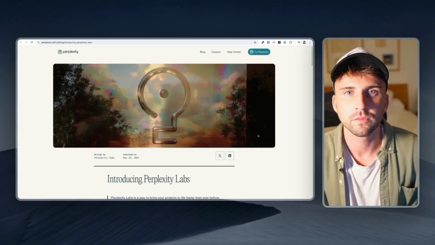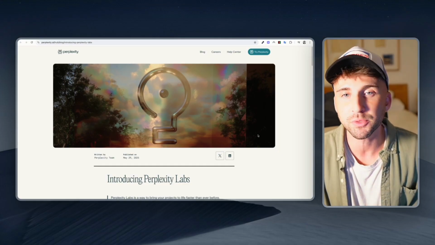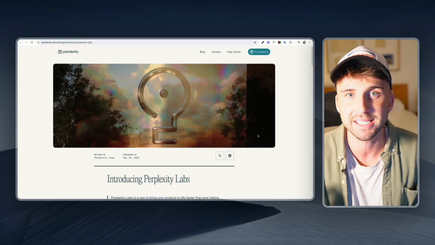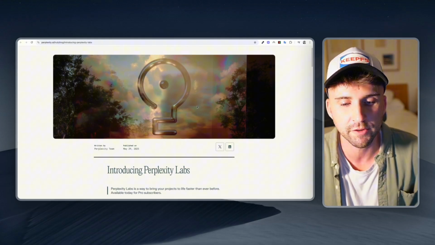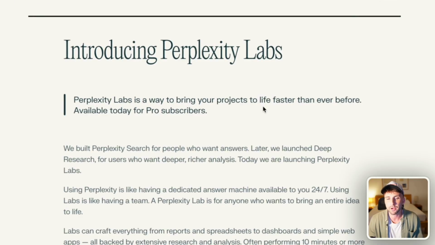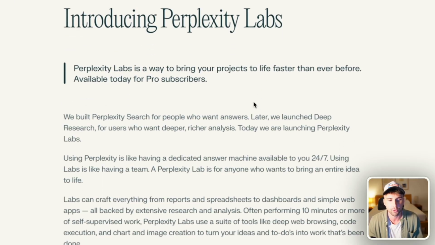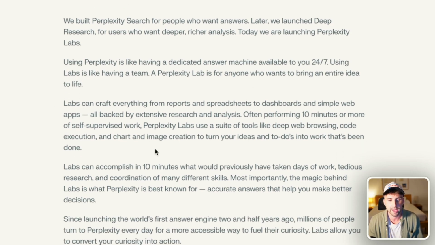So here we are on the main introduction page for Perplexity Labs, and I just wanted to show you how Perplexity itself actually explains what this product does. If we scroll down on this page, it says Perplexity Labs is a way to bring your projects to life faster than ever before. It's available today for pro users. And if we scroll down, it does tell you some of the things that it can do in these paragraphs.